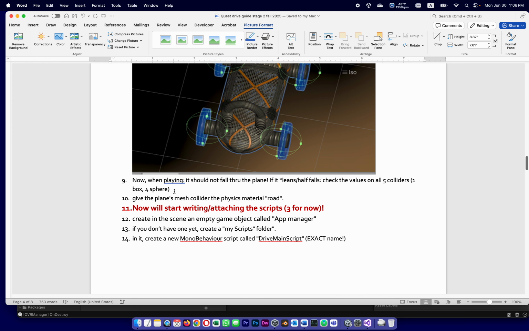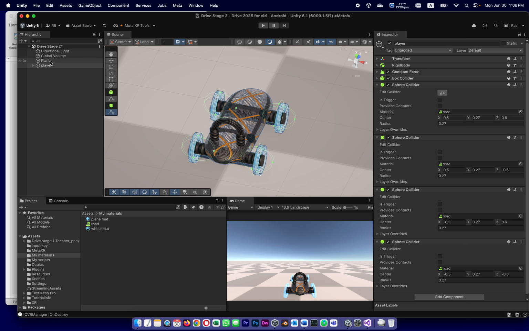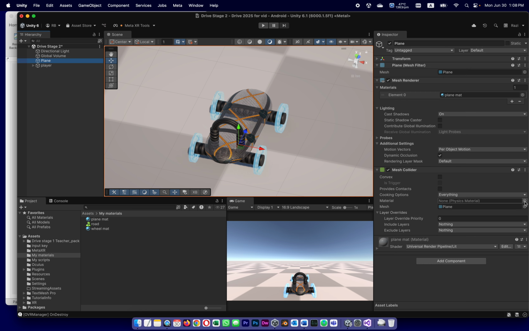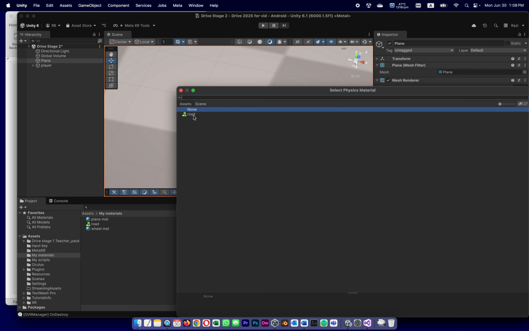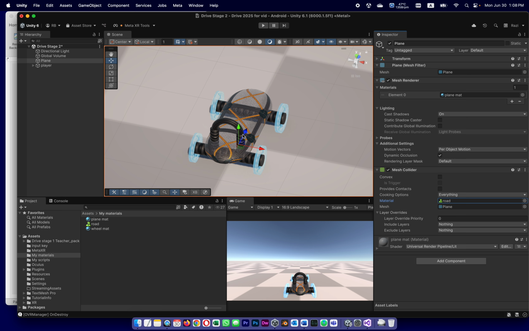Because we gave all our colliders the physics material road, it would just make sense to give the road itself, which right now is just the plane, also the physics material road. Mesh collider, road. So both the colliders for the wheels and the floor have that physics material called road.